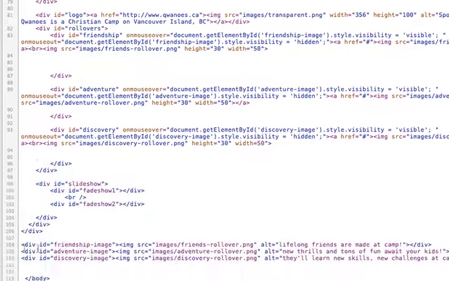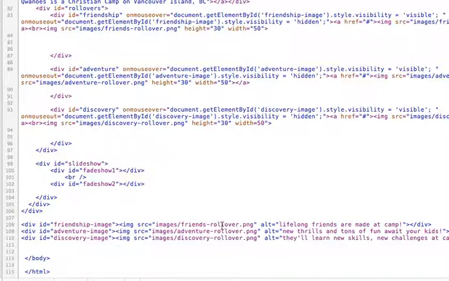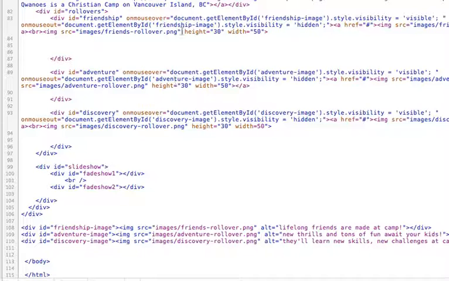You create your divs down here, the friendship image. These are of course hidden until you actually roll over it. This little script on onmouseover pulls the image and makes it, of course, visible. And when you take your mouse off, it changes it back to invisible or hidden. There is no link to this. We could have easily made links to them, but again, these were just rollovers for information at this point. And then our slideshow, div equals slideshow.